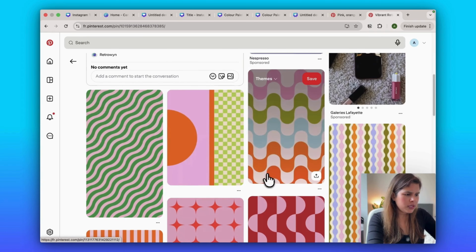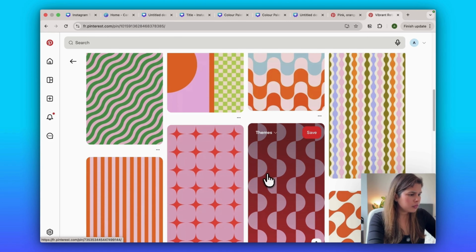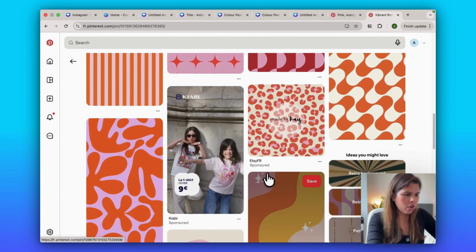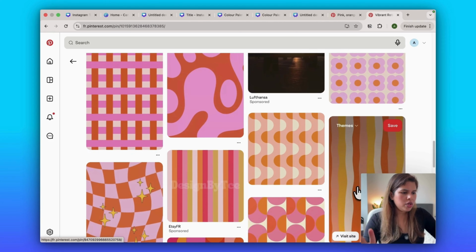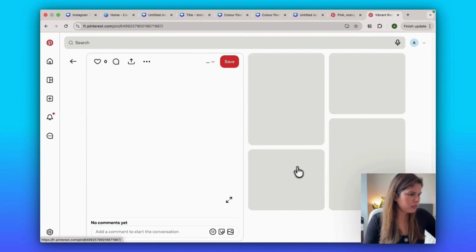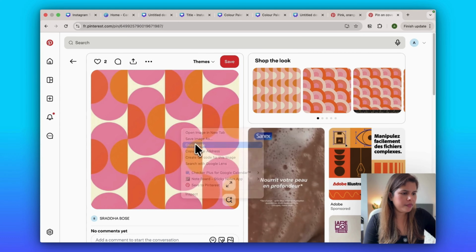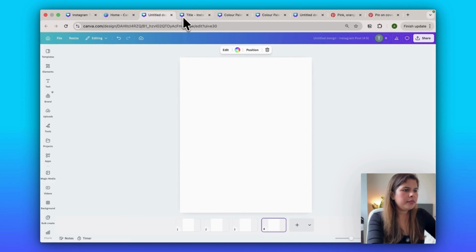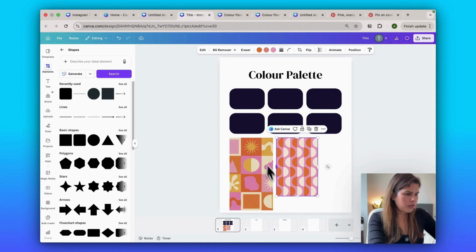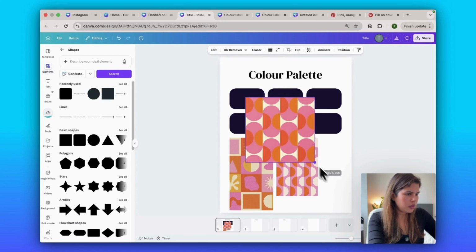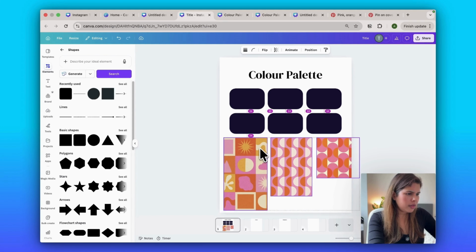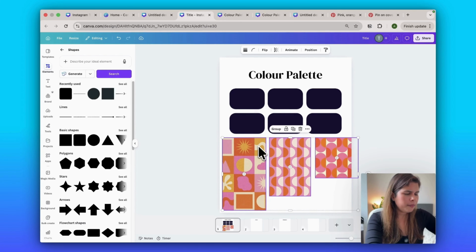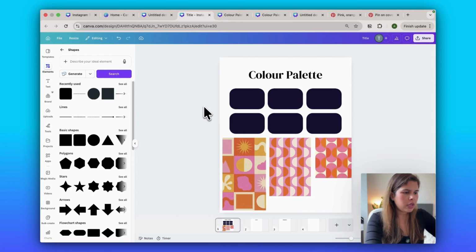Then I will go back to my Pinterest, maybe one more. I need all the colors to be in pink and orange, off-white, so okay, copy this one as well, and then I will paste it here. Perfect. So here we are. I have 3 images that I liked, 3 color themes. I'm going to pick my colors from these images now.